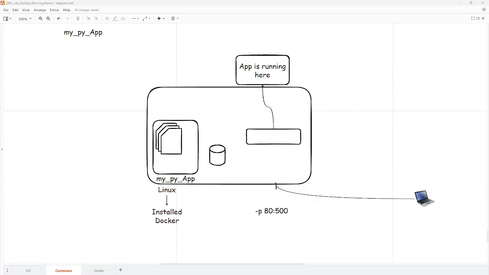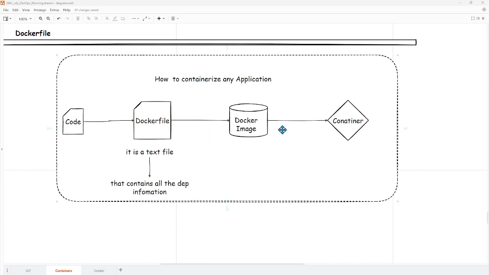But the point here is, is this diagram clear now? Is this concept clear? Code, Dockerfile, Docker image, container.